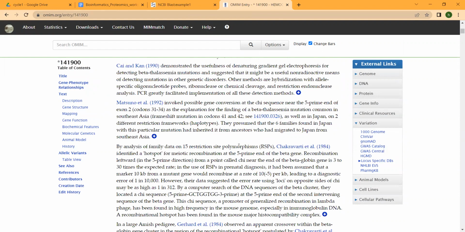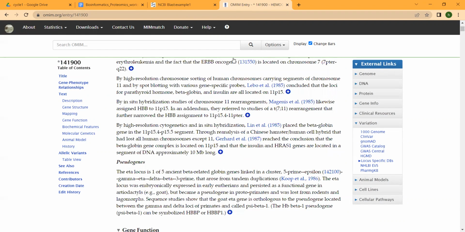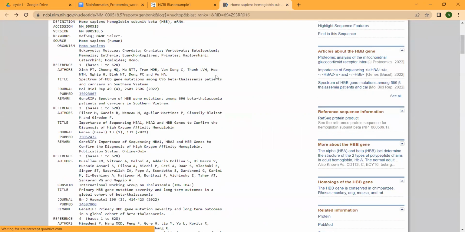So this is a short snap of how to use BLAST. So now we got to know that whatever sequence we have corresponds to hemoglobin subunit beta. In order to compare that, we will be using a tool called multiple sequence alignment, which will be shown in the next video. But before that, how to reach the original sequence if you want.